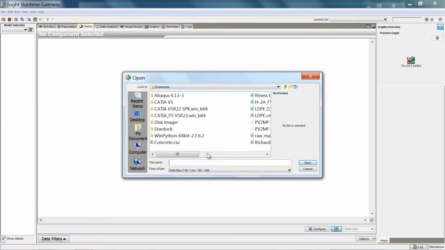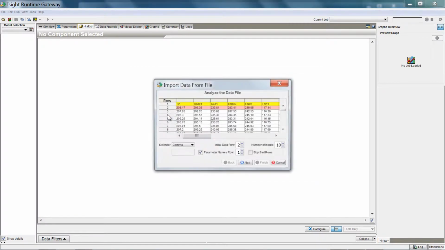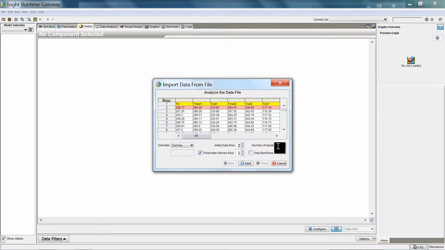Isight needs to know which of the variables are inputs and which are outputs, so we'll tell it that the first 14 are the inputs. The last 5 are assumed to be the outputs, although each variable can be configured independently if necessary.